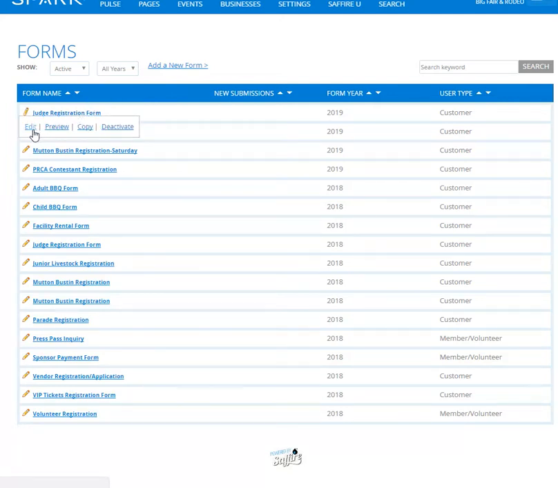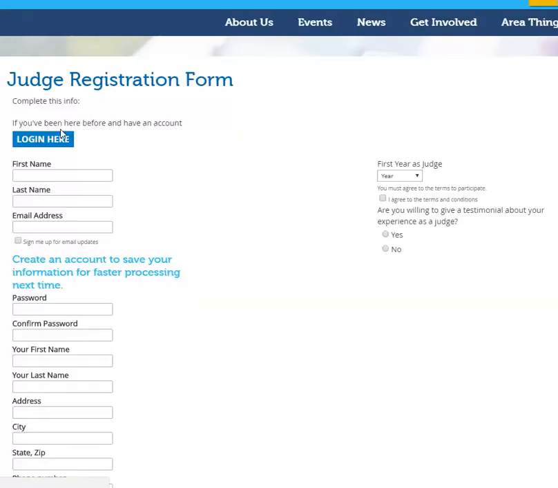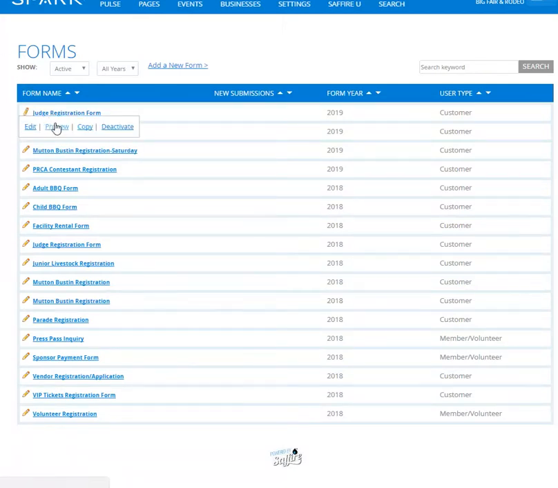Another cool thing that you can do is if you hover over any form name, you have the option to either edit the form, preview the form. So if we click on this little preview button, you'll see what that looks like here. And then if we go back, you can also copy the form, which is really nice if you're trying to copy forms from last year and you don't want to move over those submissions from last year. You can just copy the form, rename it, and change the date. So that's pretty cool. And then the last option is to deactivate the form.